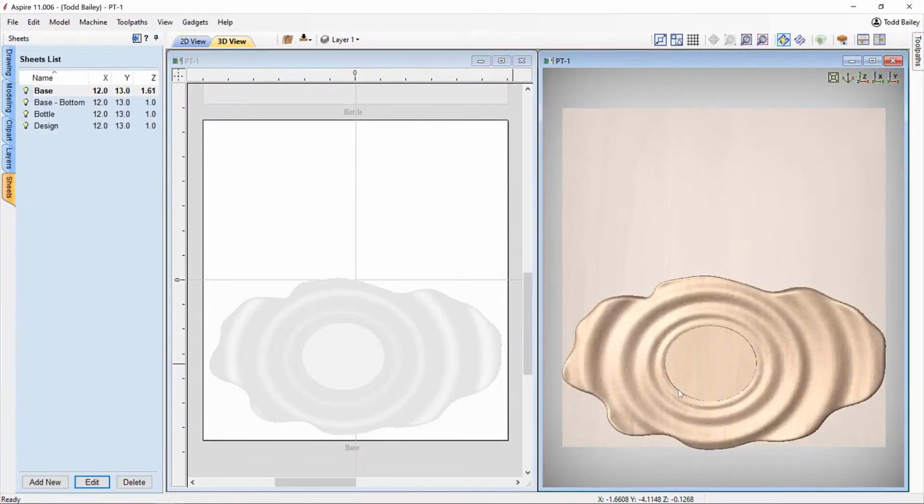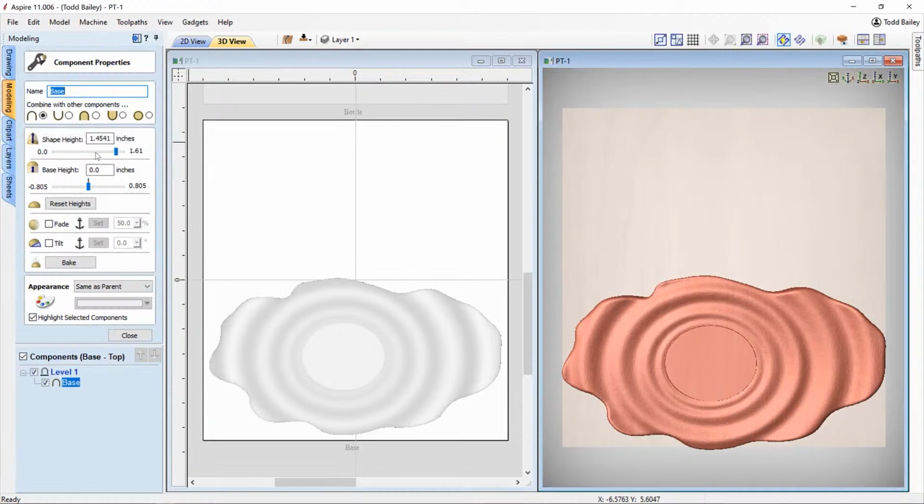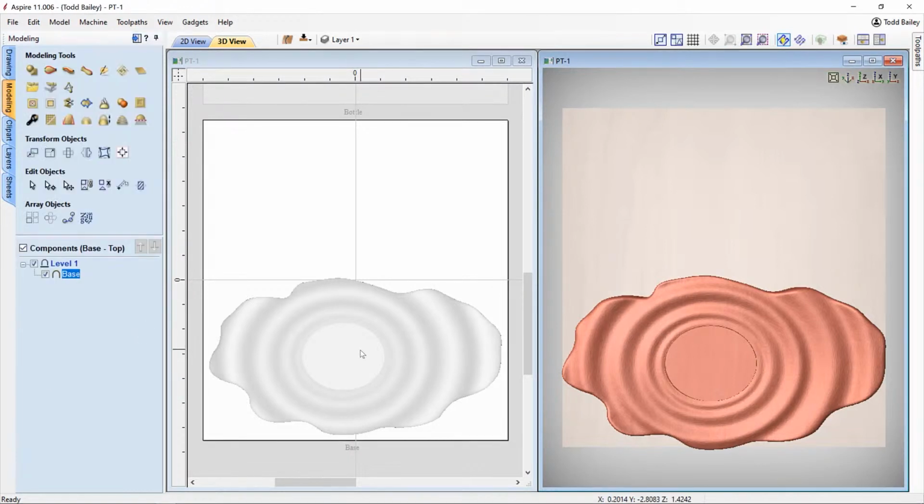Now let's choose that component in the 3D view, go to our modeling tab, and let's just make sure that that component's thickness will fit inside of that. And it does, it's perfect. It's just a hair under 1.5 inches, so it'll fit perfectly inside of that material. So let's close that down.